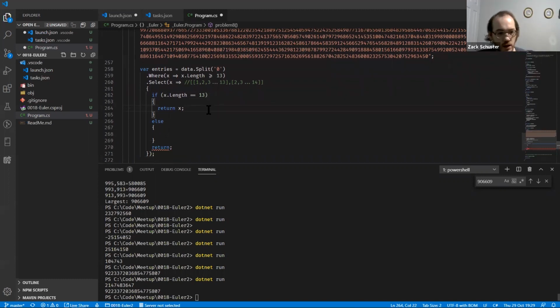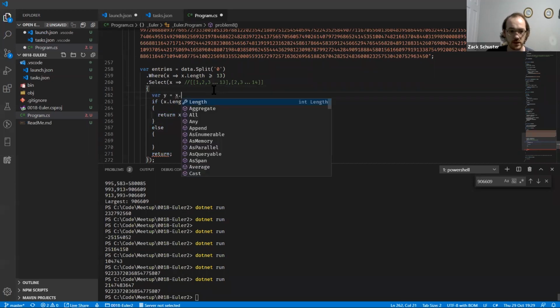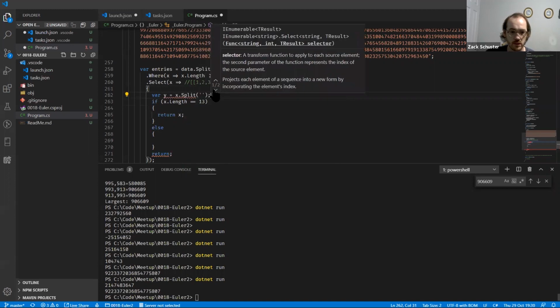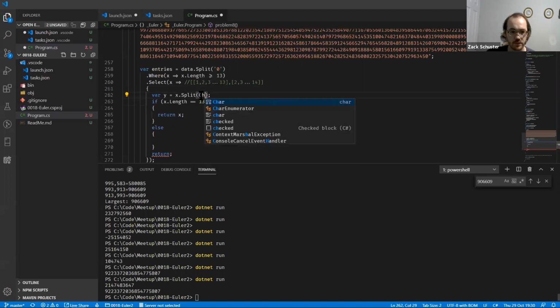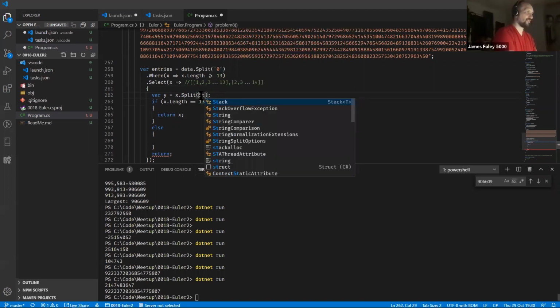So above the if statement, we would do var y equals x dot split on the empty character. Let's do that. What's your character literal? Can you do char dot empty or something? Oh, you have to do string dot empty. String.empty, yeah.